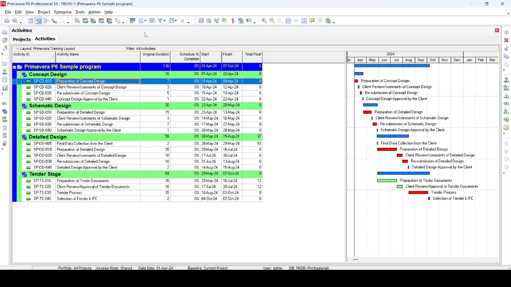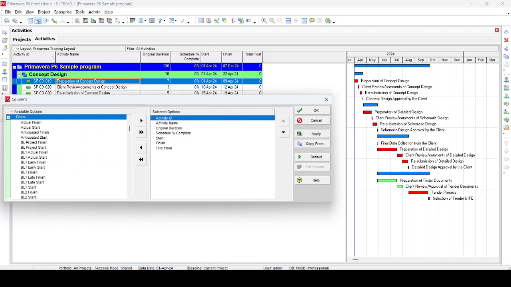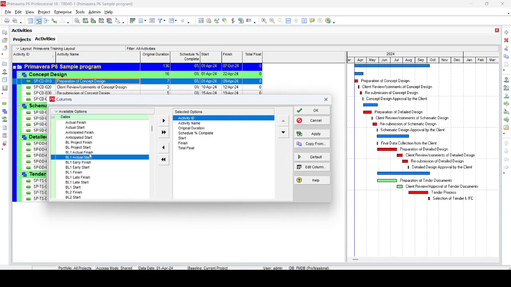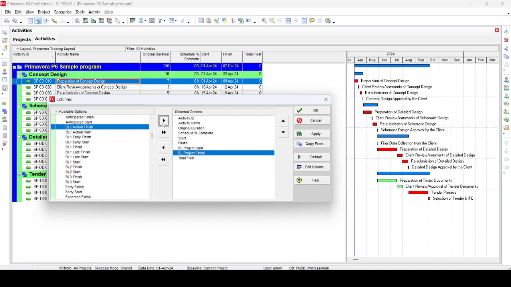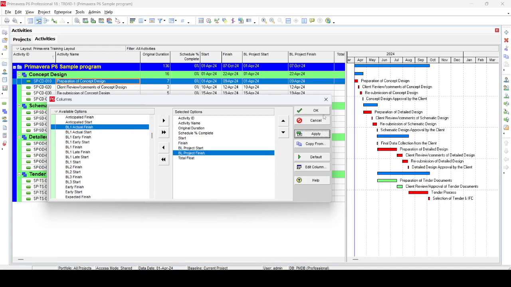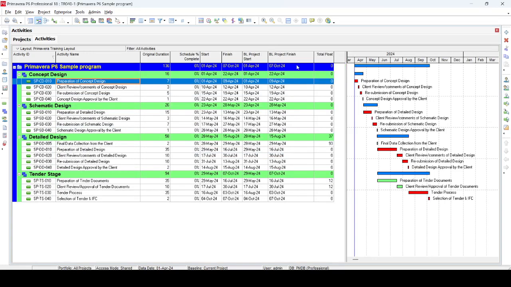Once you assign this one, we go in the column bar. In the columns, we go in the dates, and then we have to assign project start and finish. Baseline project start and baseline project finish. So we just see here baseline project start and baseline project finish. Just change the column width to have more space.